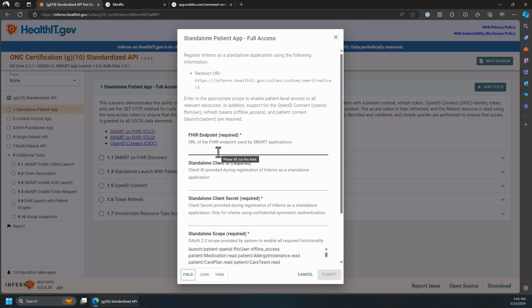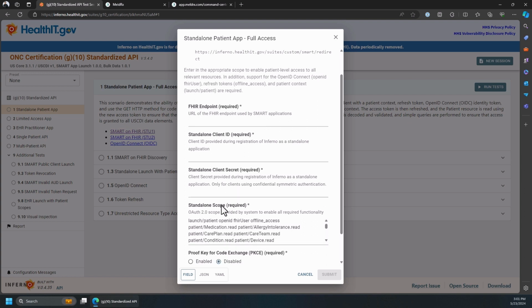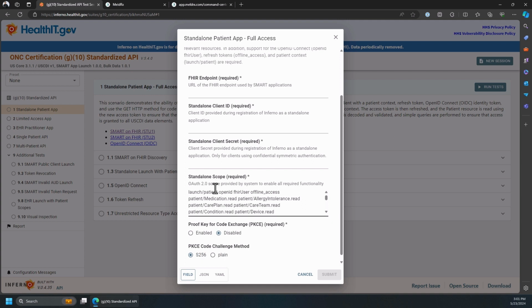And what it is basically asking here is what an external app will need to connect to a FHIR server. So it needs a FHIR server URL or a FHIR endpoint. It needs a client ID and a client secret. And then it needs a set of scopes. Scopes are what will really differ between the three Smart on FHIR flows that we will be looking at.